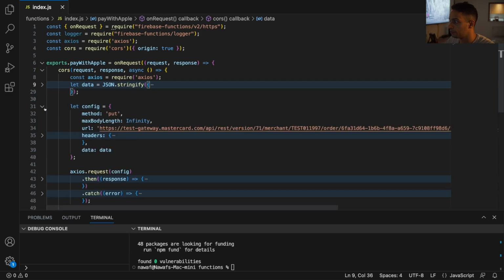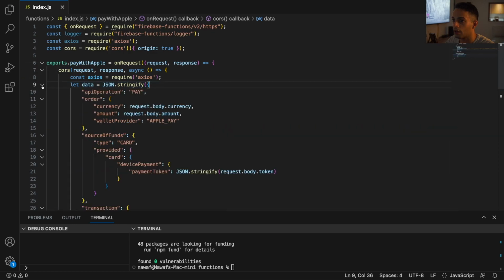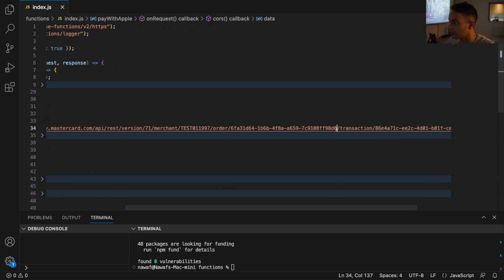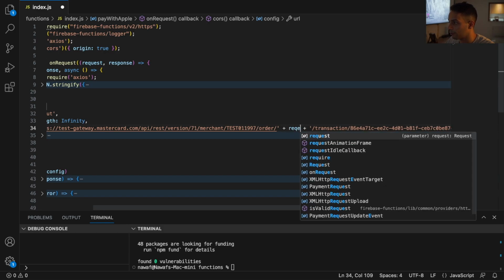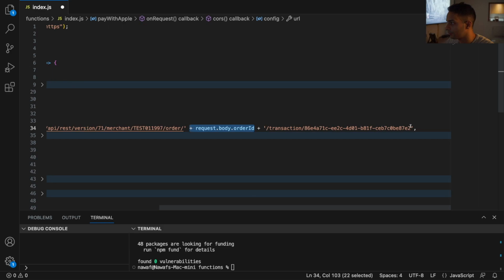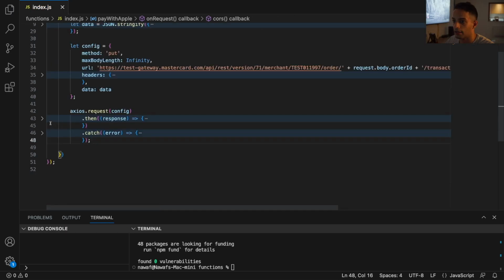Config should be already good, except one thing though. I want to get the order ID also from the client side. I'm going to generate that randomly, and this is going to be request body order ID. I'm gonna just do the same thing over here, just for simplicity's sake, but you don't have to. And that should be all.